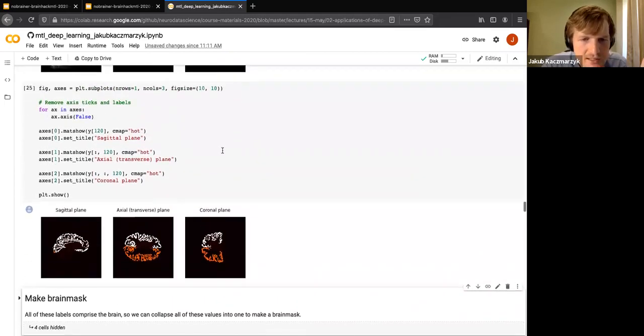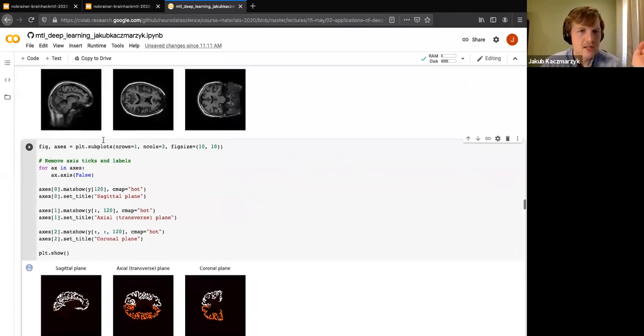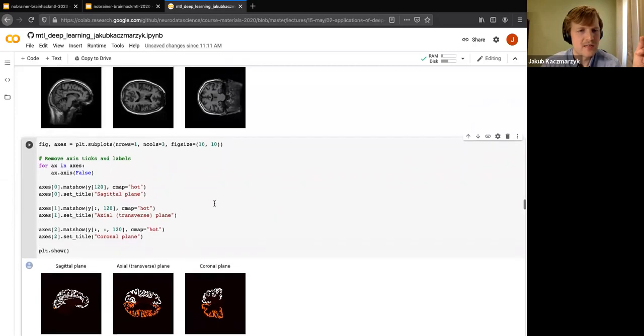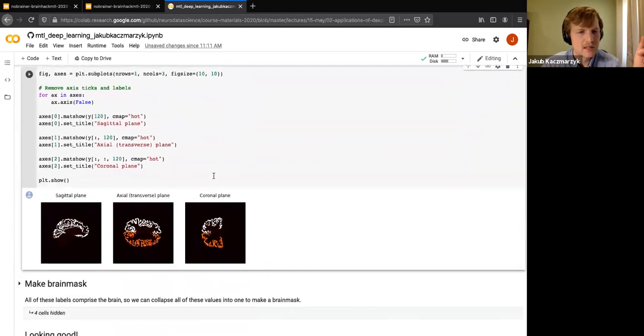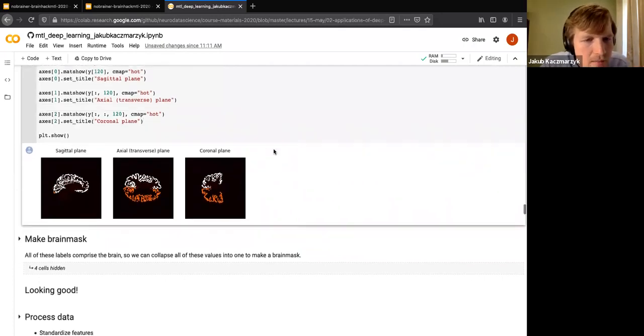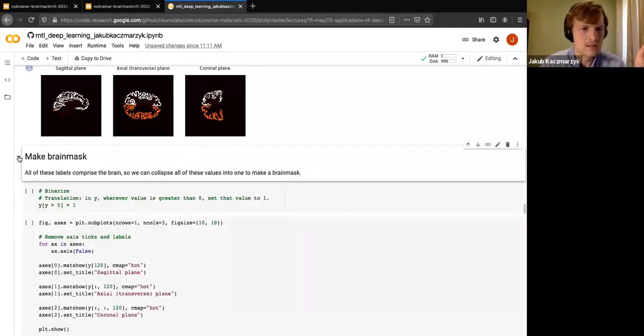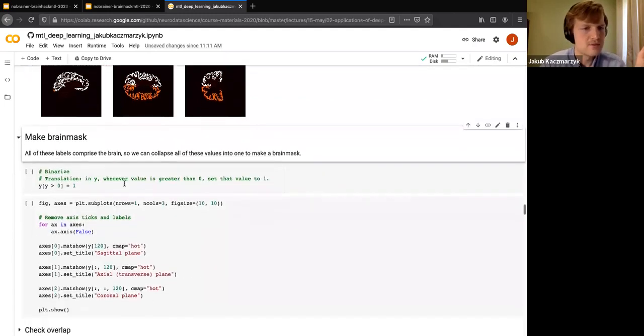And you can see some of the labels. They overlap quite well with the brain up top. And so this isn't plotting absolutely all of the labels, but many of them. So let's move on.